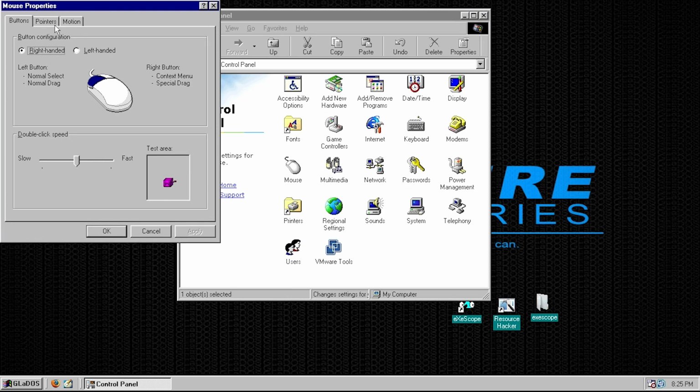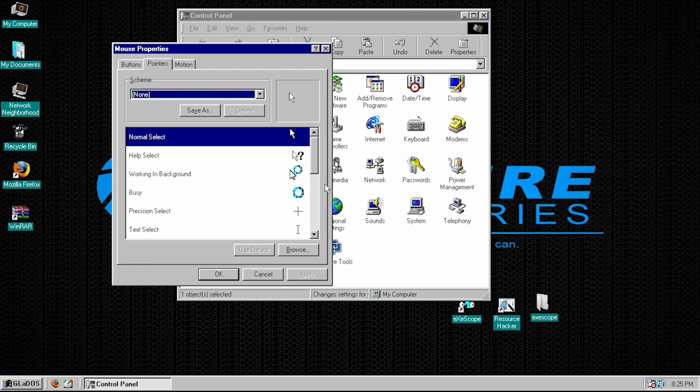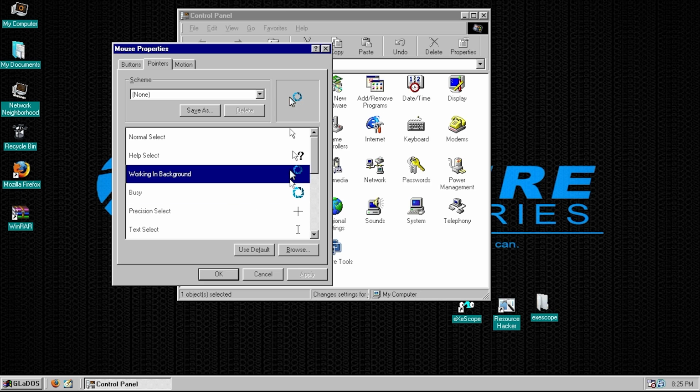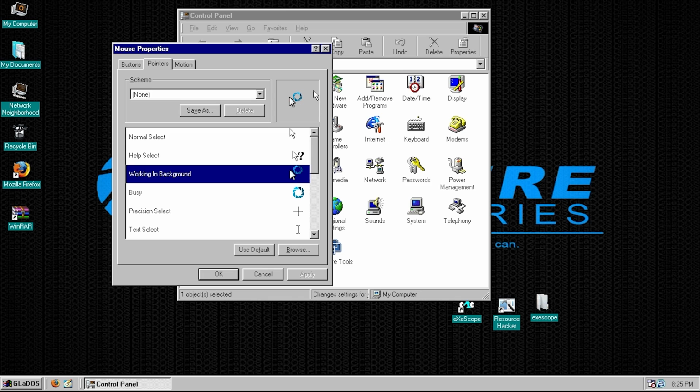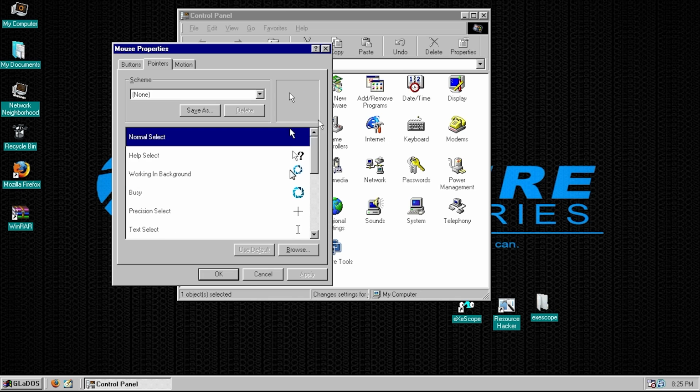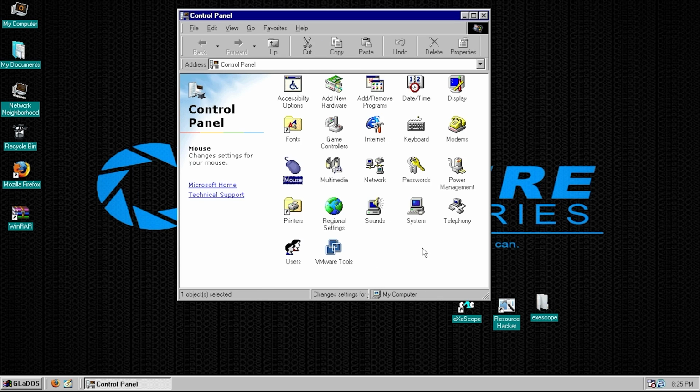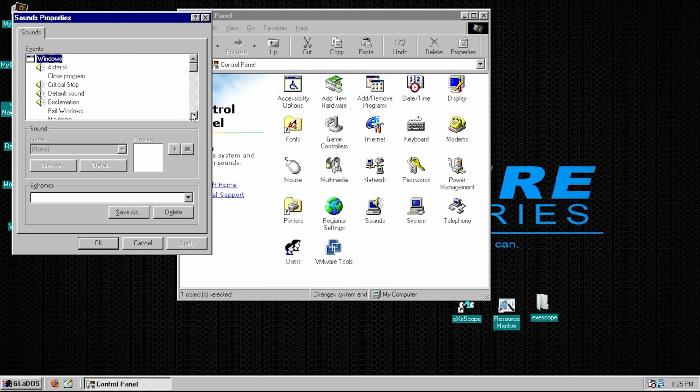But if we go to Mouse and Pointers, I did change these two animated cursors here. The busy cursor and the working in background cursor were changed. Every other cursor appears to have remained the same. I don't think there's any sounds. I actually don't even think I have the sound driver installed. Yeah, so you can't even play sounds. I don't even have that set up.